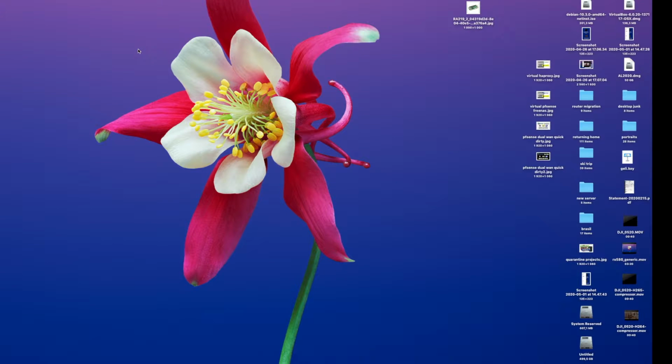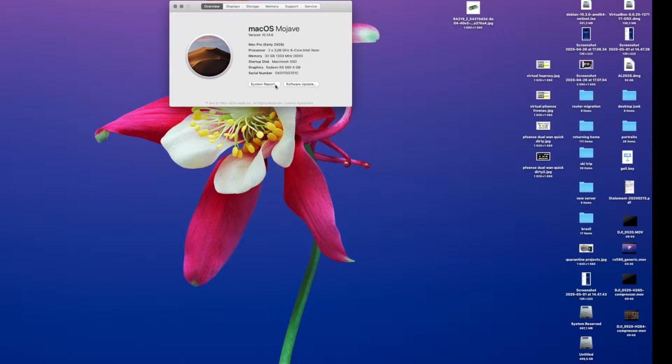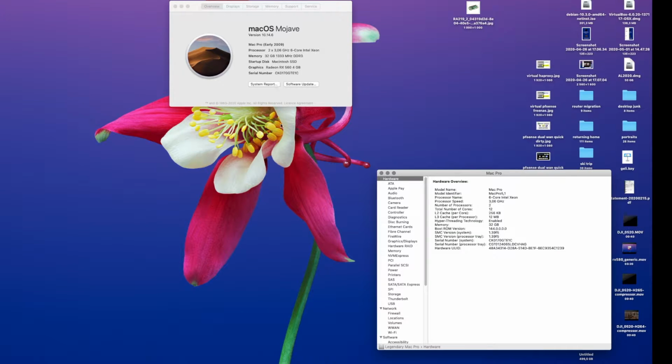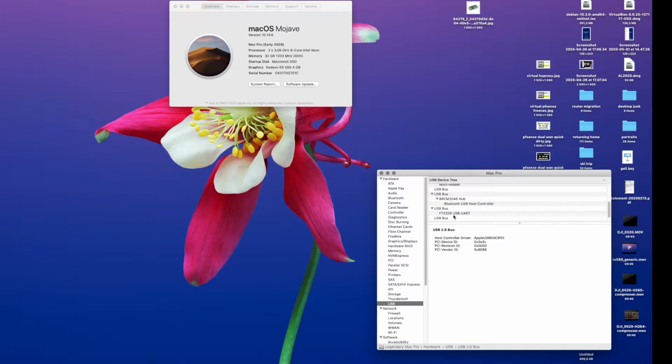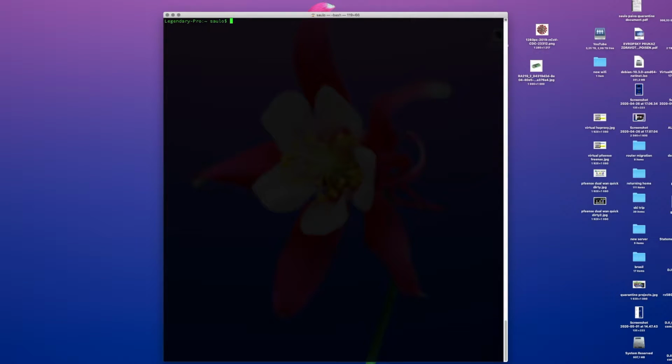Let's see if the system has detected the device correctly. We go to About This Mac, System Report, USB, and I have the adapter here. Alright. Everything is connected and ready to be powered on.